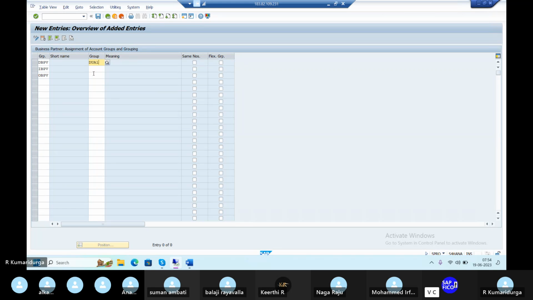DUA1, DUA2 for the international vendors. DUA3 for the international, one-time vendors. See, you are going to have one doubt: why do we need to use the two accounting groups? In ECC we have only one accounting group, so why do we need to use them?